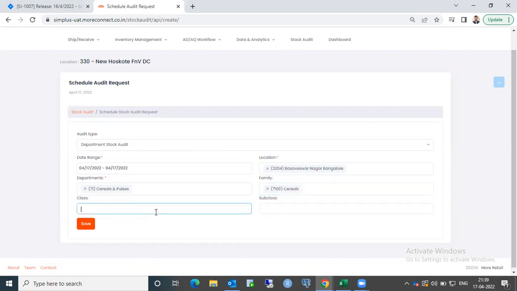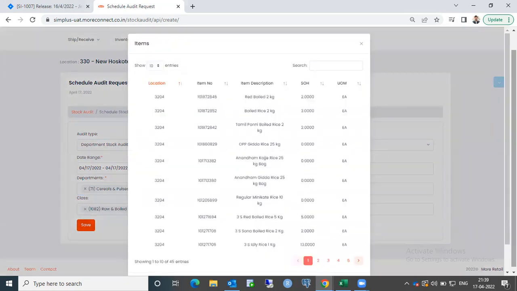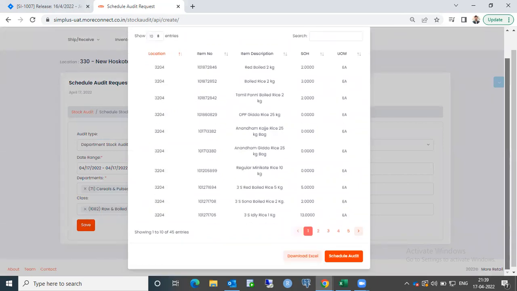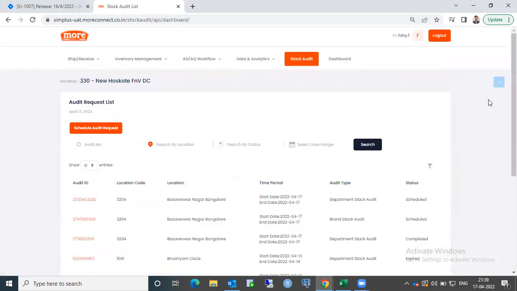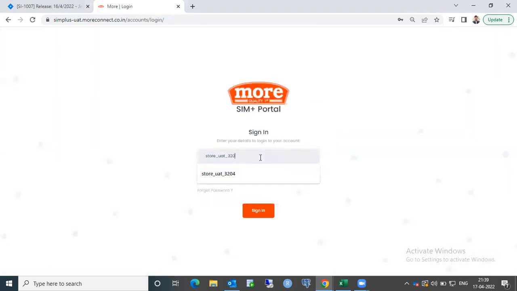Suppose I choose family, class, and subclass, and I'll try to save it. As you can see, when I'm trying to save it, it is showing that 45 entries are there. I'll schedule the audit, and the audit has been scheduled. I'll log out and we'll log in as a store person.